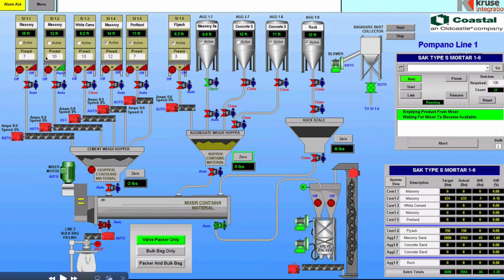Now what the recipe has, it has not only what ingredients go into the mixture, but it also has the weight. So when you enter the recipe, these target weights here will be filled in. As you can see, this particular recipe is asking for 634 pounds of mason, and that's coming out of this silo here. And it's also asking for 158 pounds of fly ash, and that would be coming from this silo here. And it is also asking for 2,808 pounds of masonry sand, okay, and that's coming from this one right here.